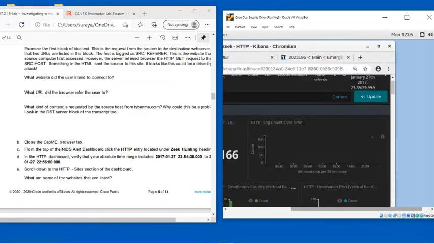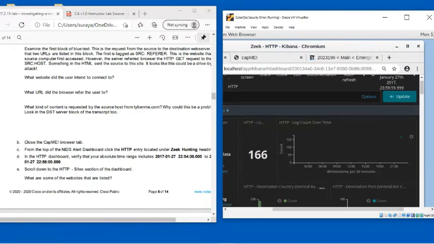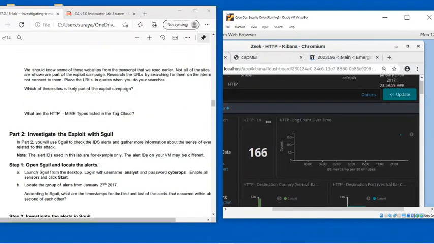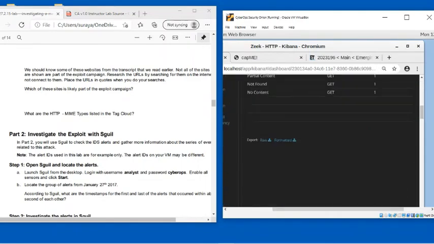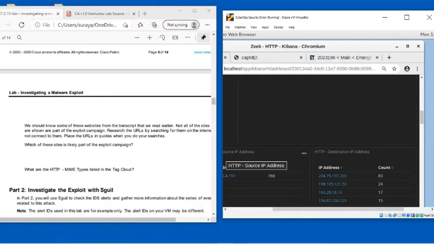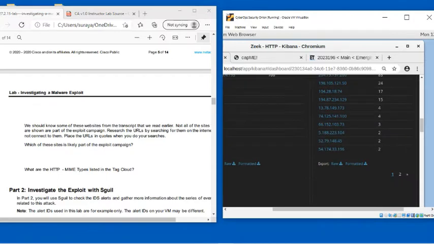Okay, we have 166 events. Scroll down to the HTTP site section of the dashboard, and we have to find the URLs by searching. We should find the URL.